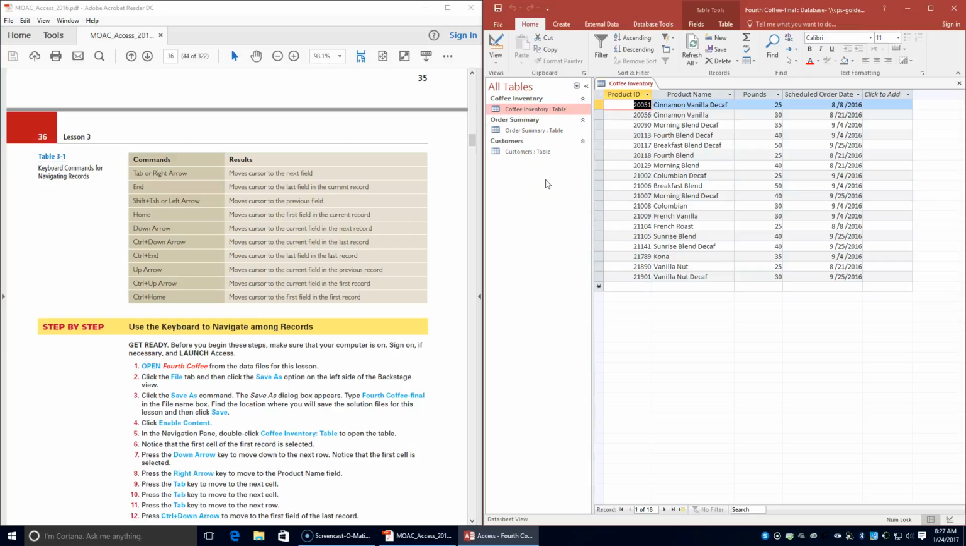It says notice that the first cell of the record is selected. Press the down arrow key to move to the next row. Notice that the first cell is also selected. Now we're going to press the right arrow key to move to the product name field. So it should say cinnamon vanilla.